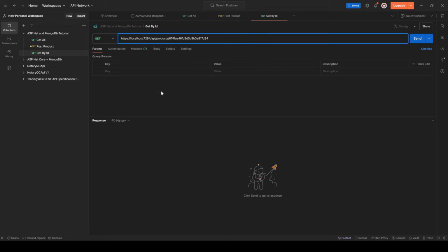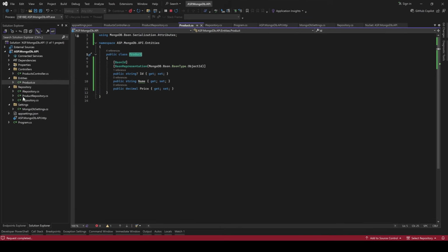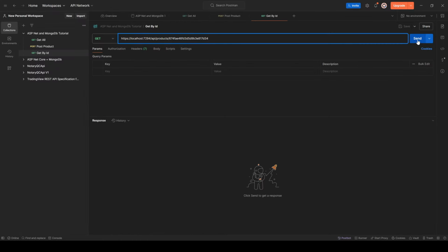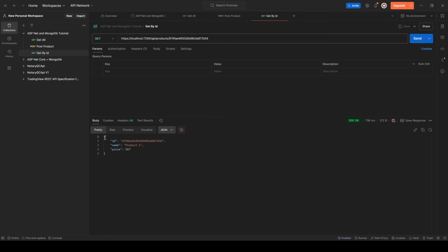And this call will call this method actually. So as you can see here, I will call this controller method, which is get by ID. So this is what we will call when I send this request. So I click on send, and then it will give me one entry, which is my product one entry.